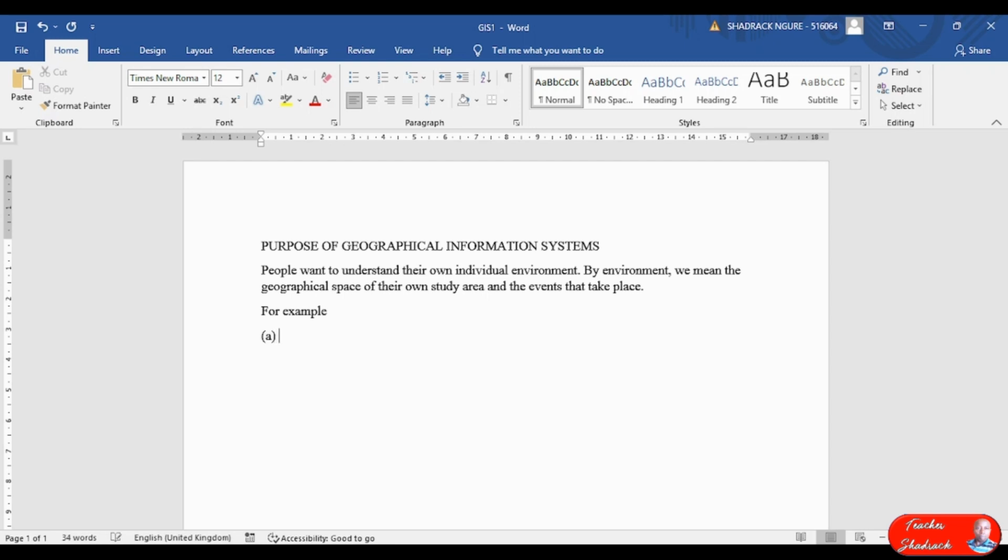Then there is a numbered list here, which we type. An urban planner may want to know about city population, traffic, etc. Okay, then we have got another bullet down here.